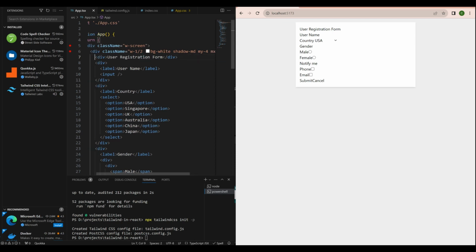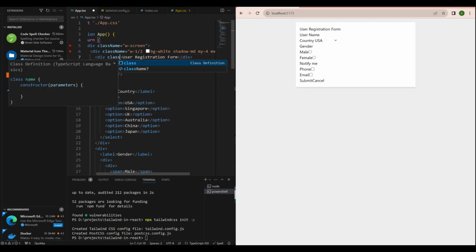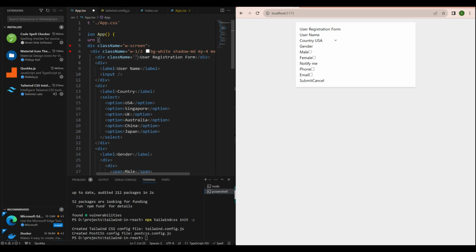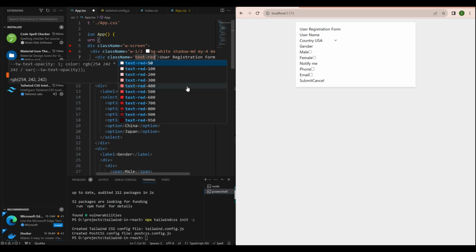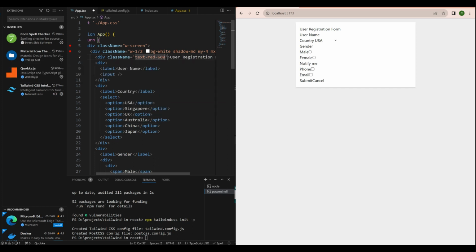The next thing that needs to be styled is the header. So I have a div here. Assume I want to give this header a red color. I can use text as my prefix, and then give my color, and this red color has multiple variants, so I can give whatever is needed. For this example, I'll give text red of 600, and let me make the font bold here by giving font bold.